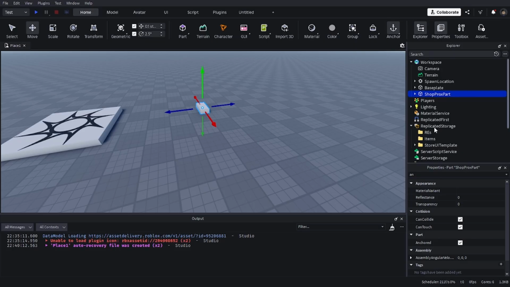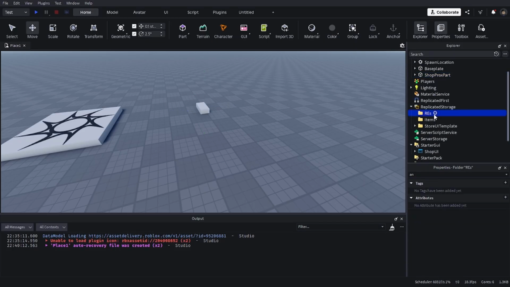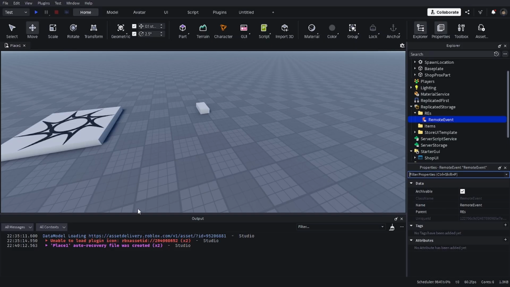Now we're gonna get into some of the other stuff. For example, the remote event. So go to RES, create a remote event, and name it item purchase event. Duplicate it and name this one UI close event. These are the remote events.